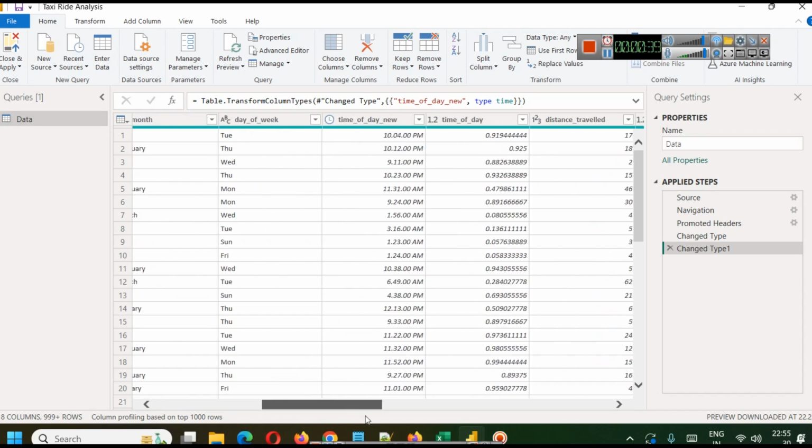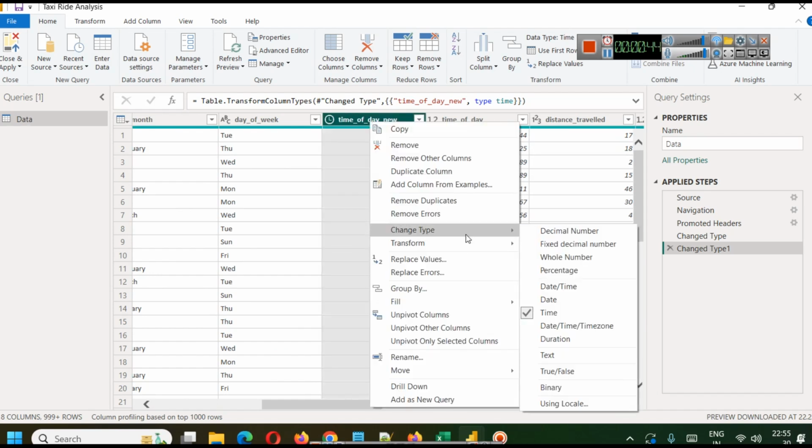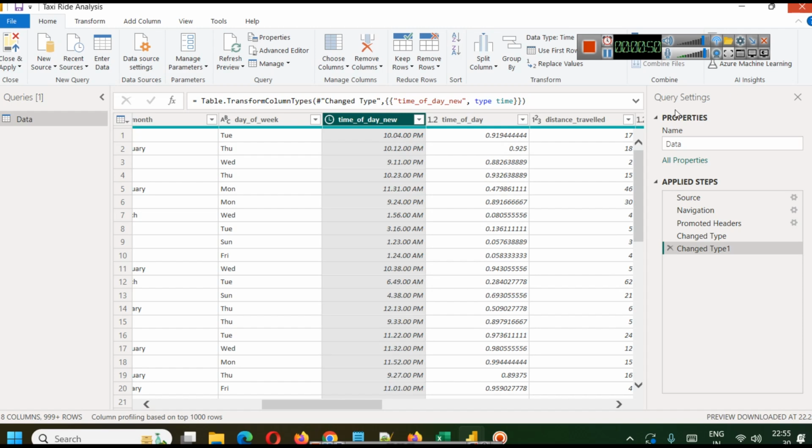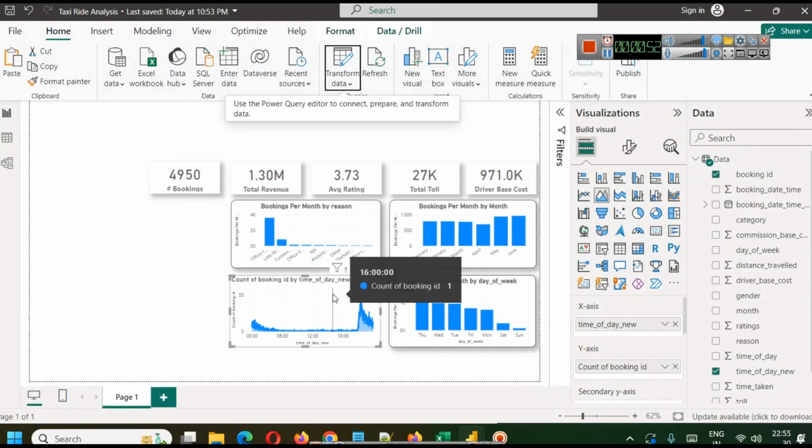So how we did this, I went to transform tab, and in transform tab the column that we had as time of the day new, I simply changed its type to only time, not date time, only time, because our purpose of this analysis was to check in the entire day what are the peak times.